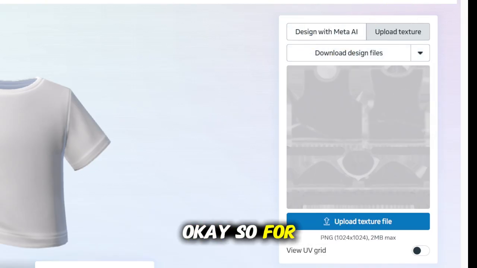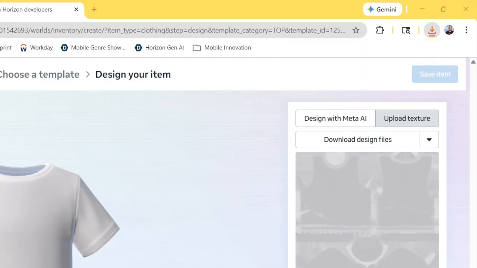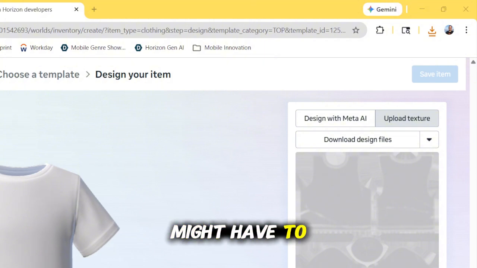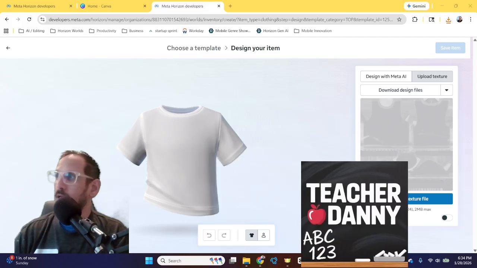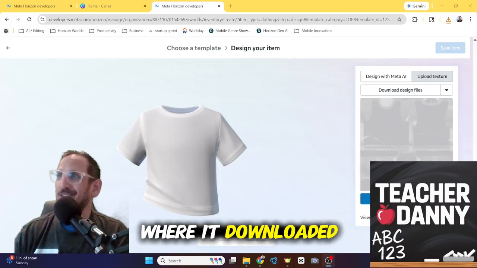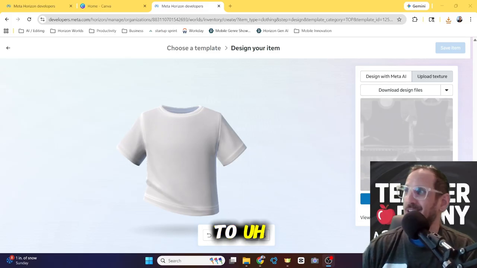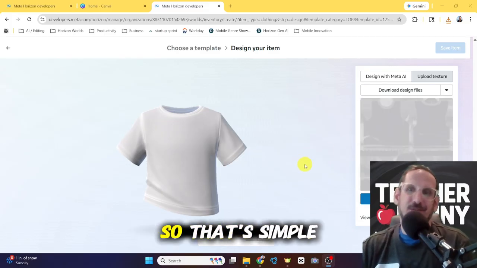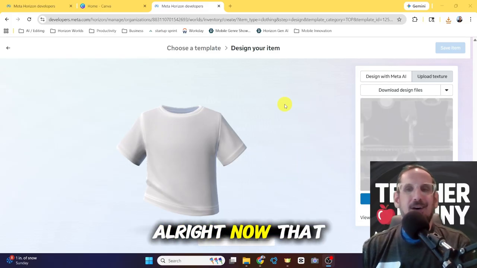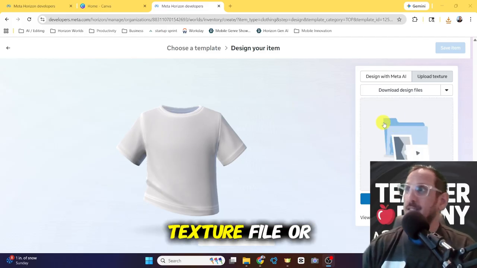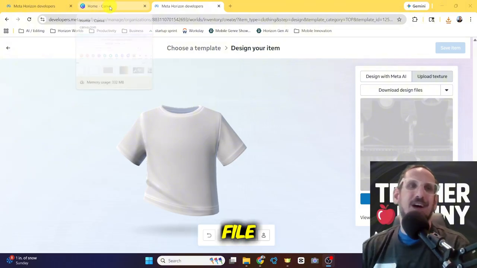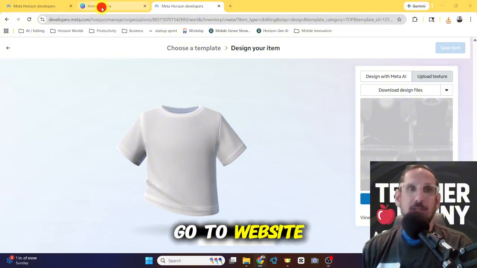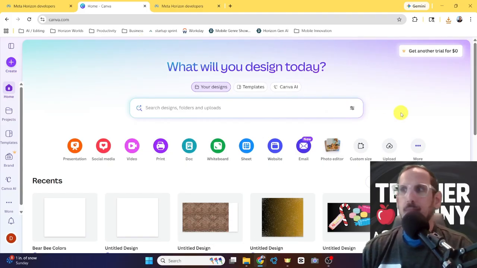For me, it's saved as UV guide. You have to know where it downloaded. I have my stuff downloaded right to the download folder, so that's simple. Now that we've downloaded this texture file, or not the texture file, it kind of is a texture file, but the UV guide, we're going to go to the website canva.com.